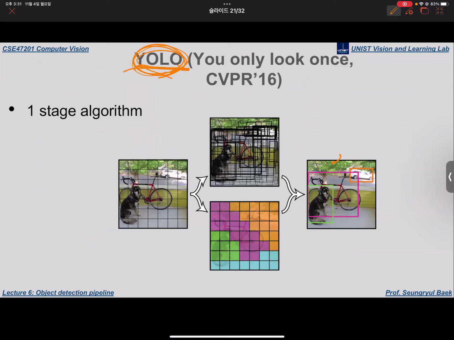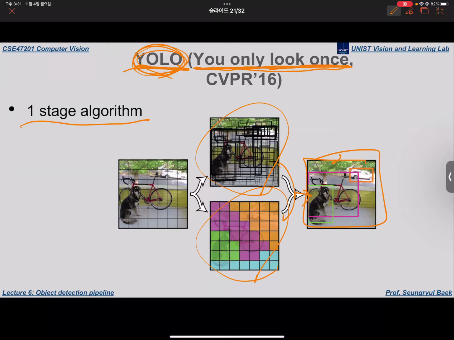But YOLO is a one-stage algorithm. At the same time, they achieve the bounding boxes and also the semantic classification for each region. And then they combine these two to get the final result. They named the algorithm YOLO, You Only Look Once. And this means they are a one-stage algorithm, okay? And their benefit is that they are very fast, okay?